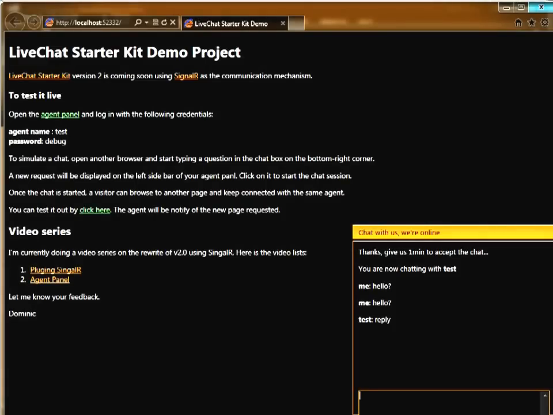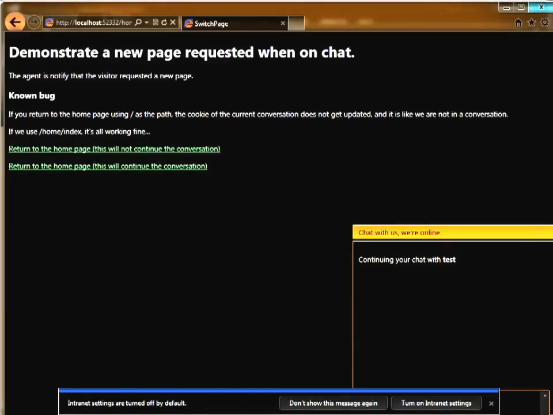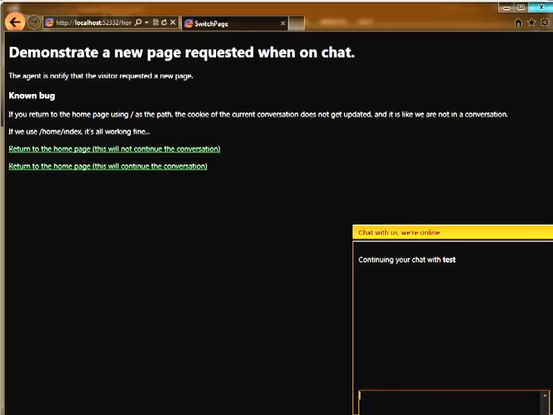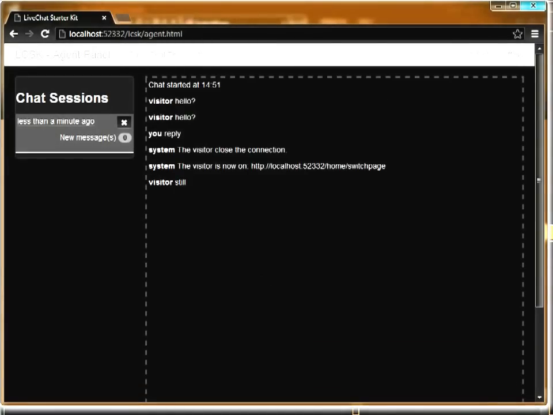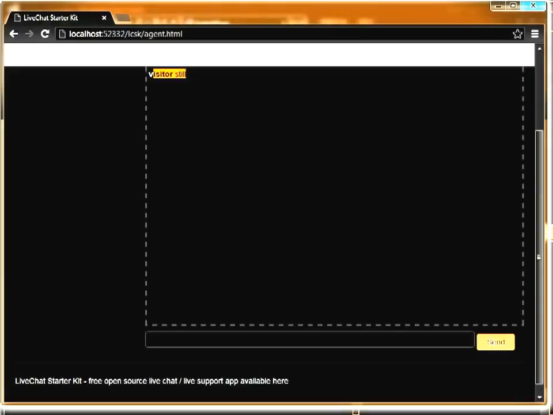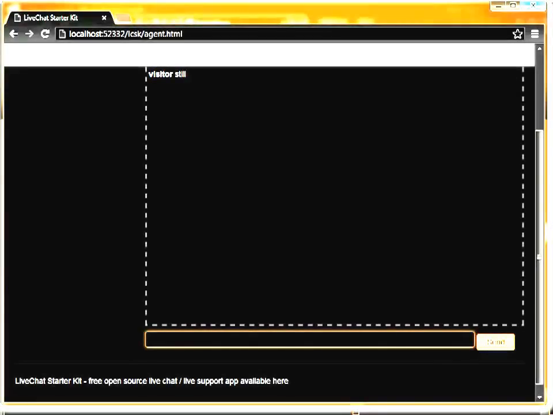The visitor saw the answer, and if the visitor browses to another page of the website, the same agent is taken from the last conversation, and a new conversation can start. From the agent perspective, he was simply warned that the visitor disconnected but also switched to a new page, and the conversation continues here. This is where the project is at in the runtime at this point.